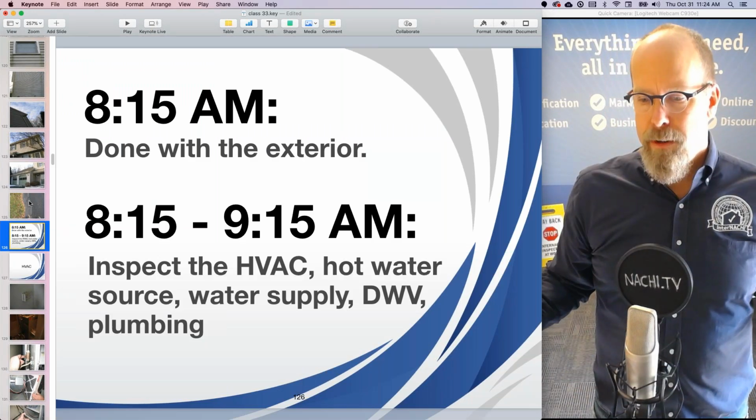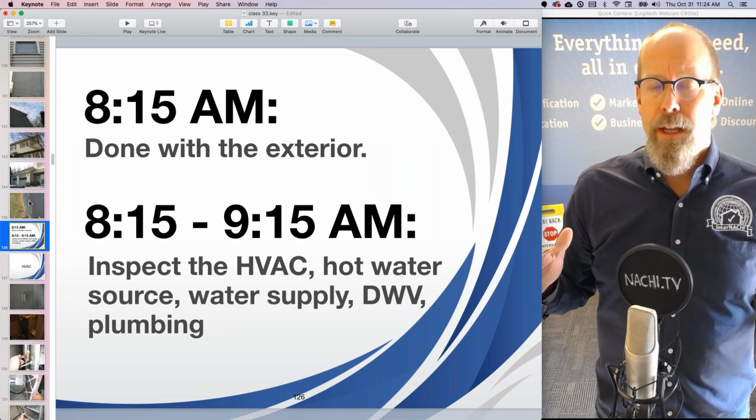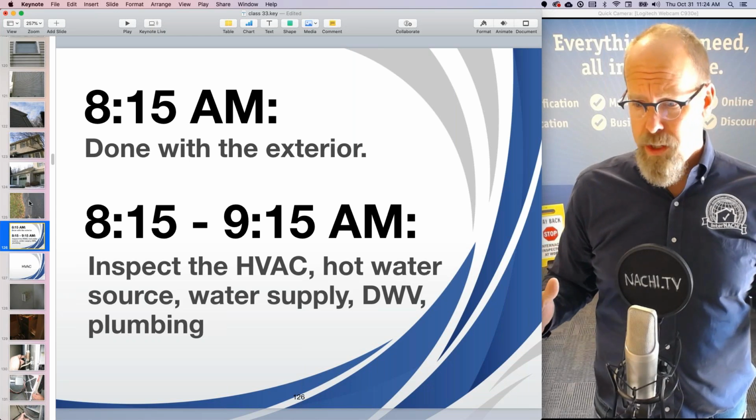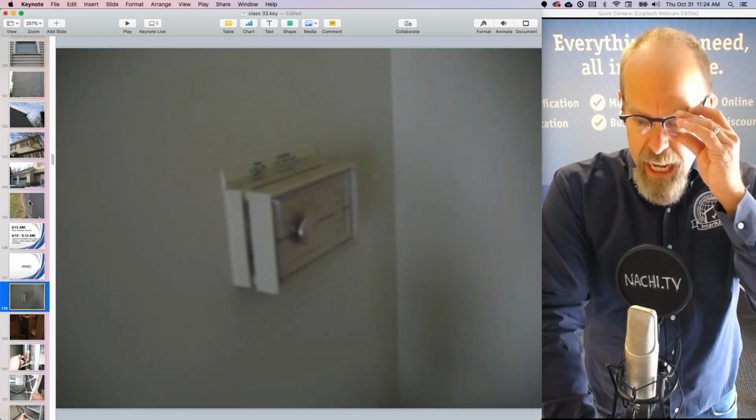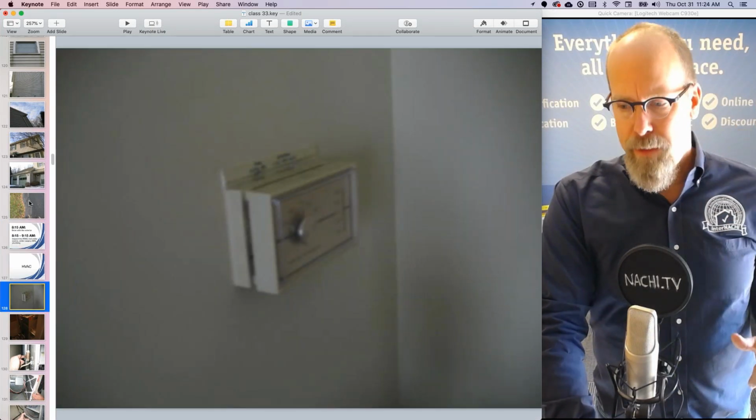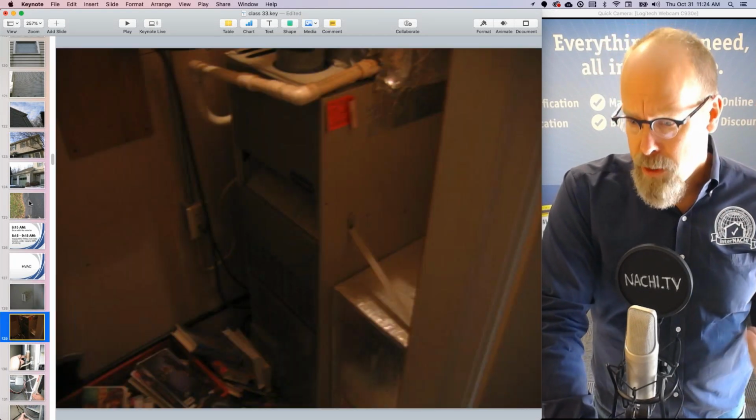Done with the exterior. Now I want to inspect for the next hour or so the big stuff: HVAC, hot water source, water supply, drain, waste vent, plumbing, and then I'll get to electrical and structure. HVAC, there's a thermostat. Take a picture of the thermostat. That's an old thermostat. Should be programmable. It's not. There's the HVAC system.